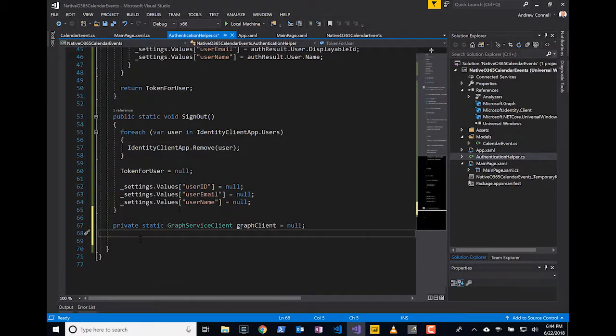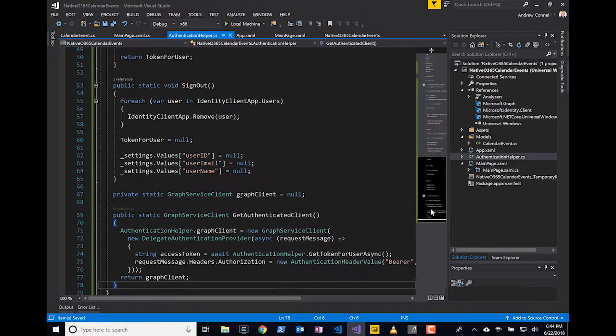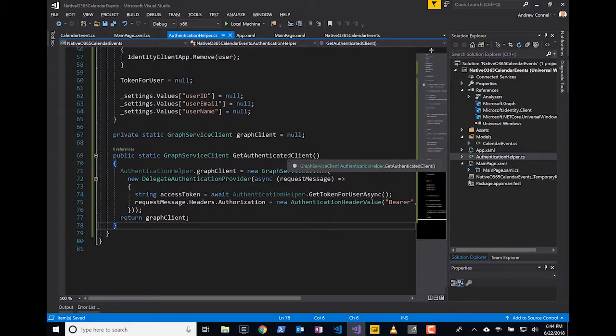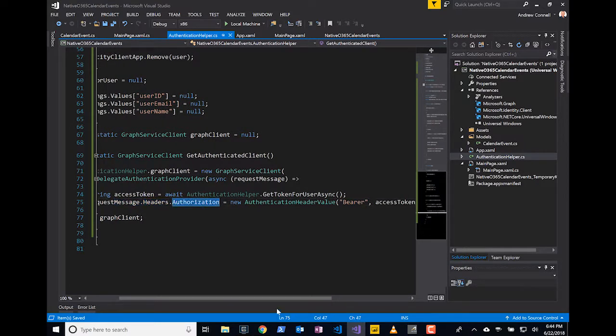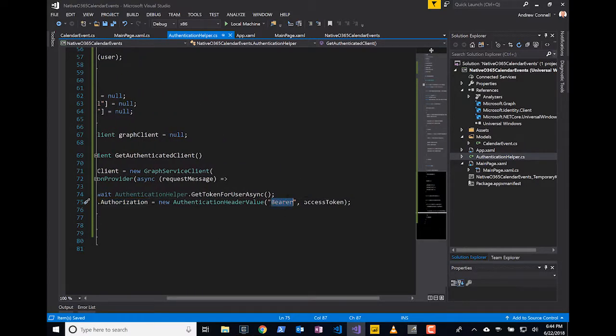And then I'm going to use this method called GetAuthenticatedClient, and its job is going to be to create a new graph client using a delegate authentication provider, and it's going to get the token from our existing authentication helper and then add it to all the requests that happen. It's going to add in a new header value for the authorization header equal to bearer and then the access token.